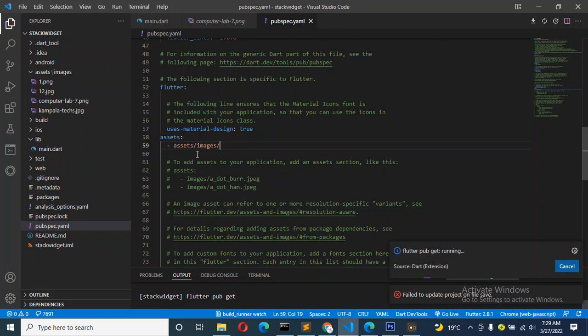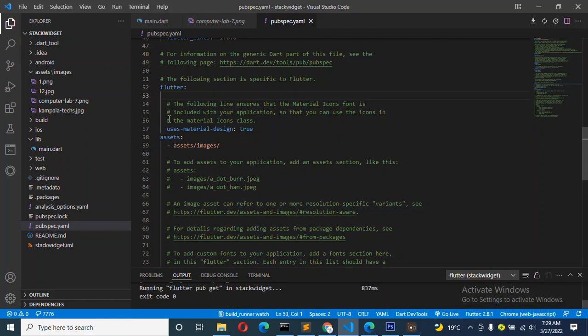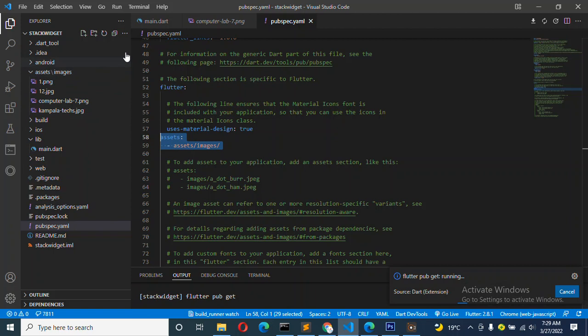Putting it underneath here is so much nicer than putting it on top of this, because here you have used material design too. So this should be first for the material design, and then here you put your assets, which will talk to these images. Good.